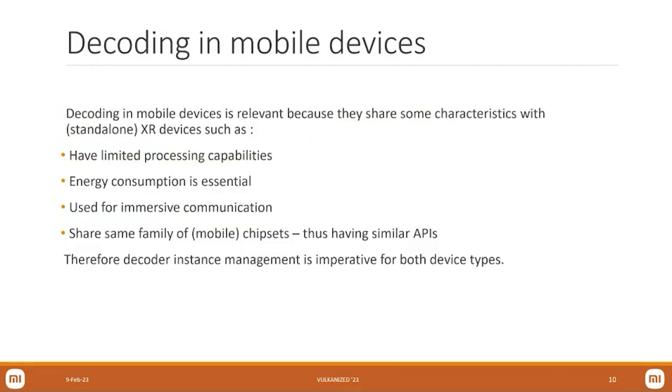So what we're going to show you today is some tests we did on decoding for mobile devices. So we are Xiaomi, and we are doing mobile devices in general, but we specifically now test in smartphones because they have some similar capabilities with what we expect to be in AR glasses. Notably, limited processing capabilities, energy consumption is essential. You cannot go to full processing for a long duration of time. They share the same family of chipsets, etc. So by evaluating performance in smartphones, we're hoping to get insights about performance in future AR devices.